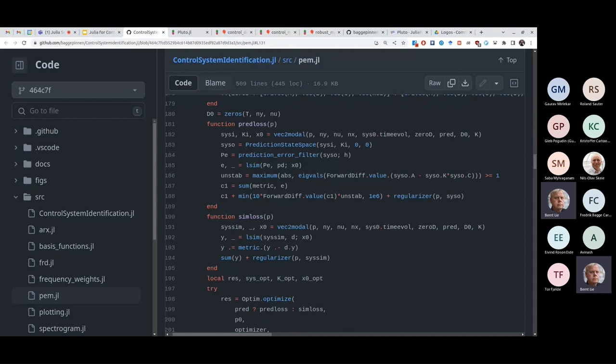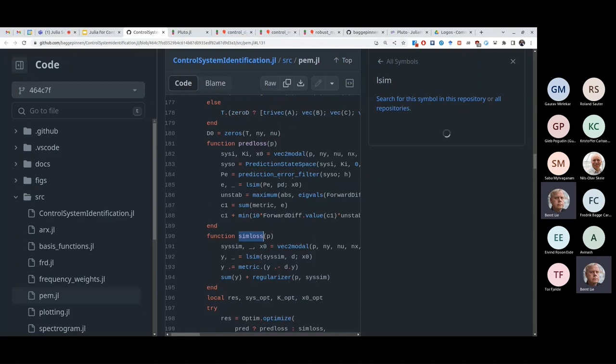So what happens here? The simulation loss takes in the parameter vector. This is just a one-dimensional vector of all the parameters in our model. We call vec2modal. That just takes the parameter vector and creates a state space system in a particular parameterization. That gives us this state space system and also an initial condition, the initial state. All right, then we call lsim. That just simulates the system forward in time.